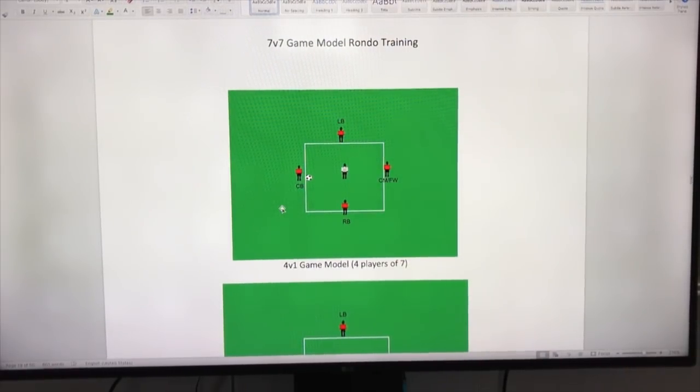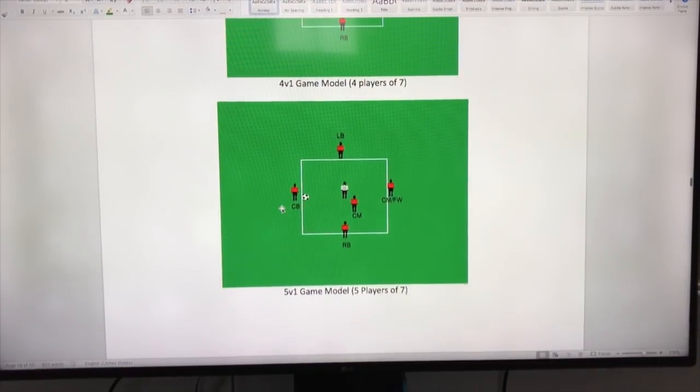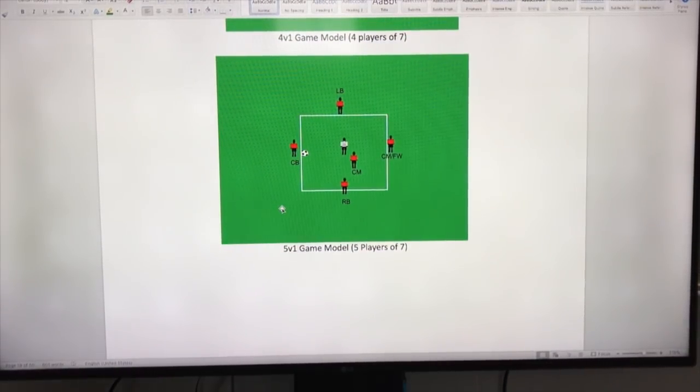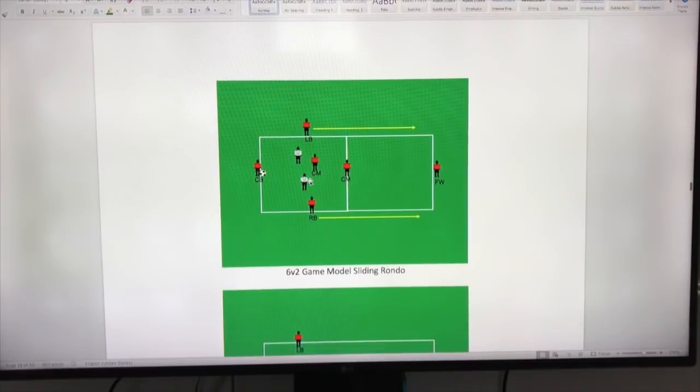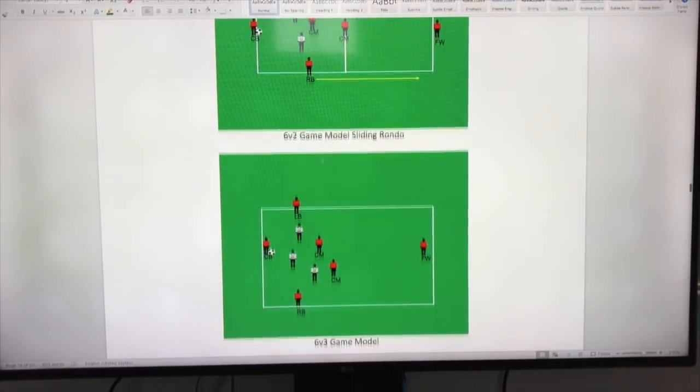Again, 7v7 game model. We'll start out with a 4v1 rondo, and then we'll work up from there. We'll build that into a floater in the middle where we have 5v1. And if you notice the positions, you still have your center back, left back, right back, center mid, and a forward, right? We're only just missing 1 center mid there. So now we build this up into, we actually have 2 center mids there now. So it's a 6v2, and we're trying to transfer that ball to the other side. And our forward is on the other side. The wing backs would slide up.